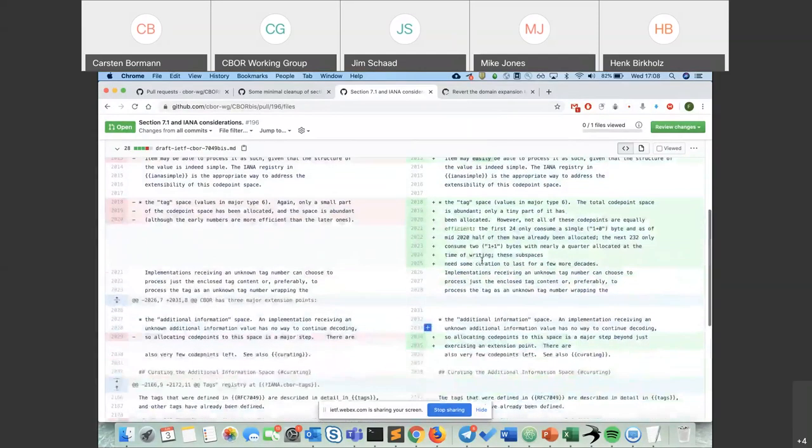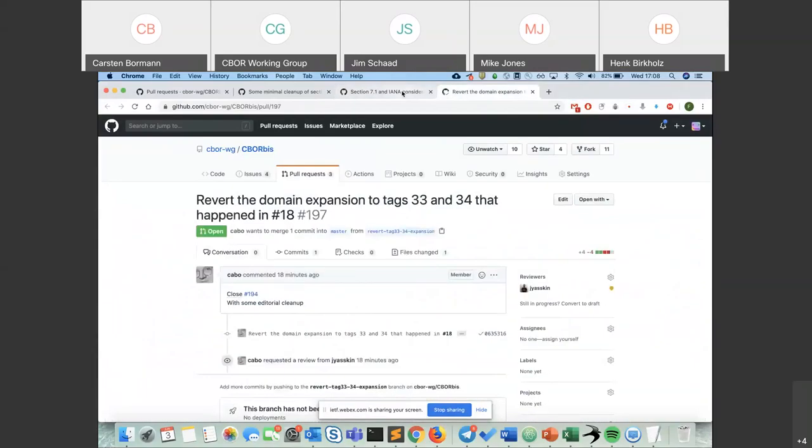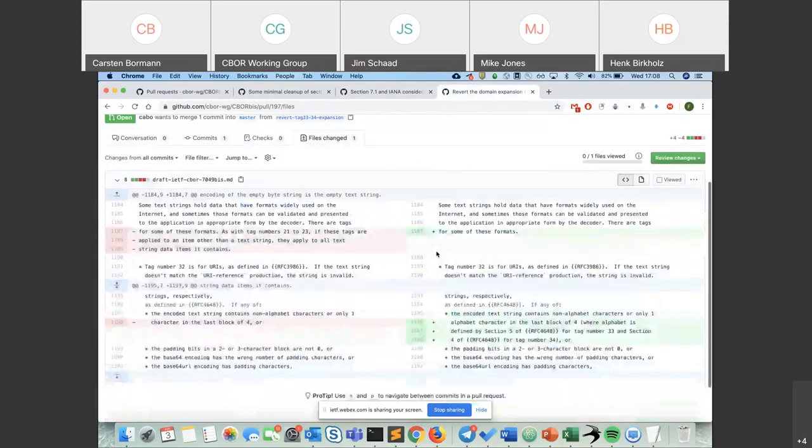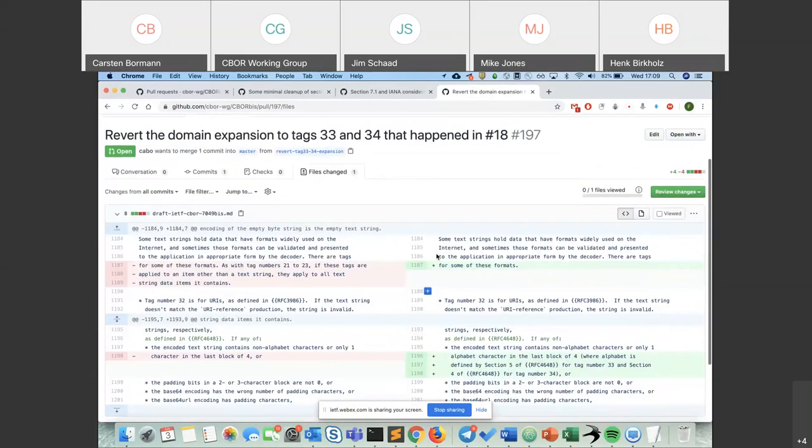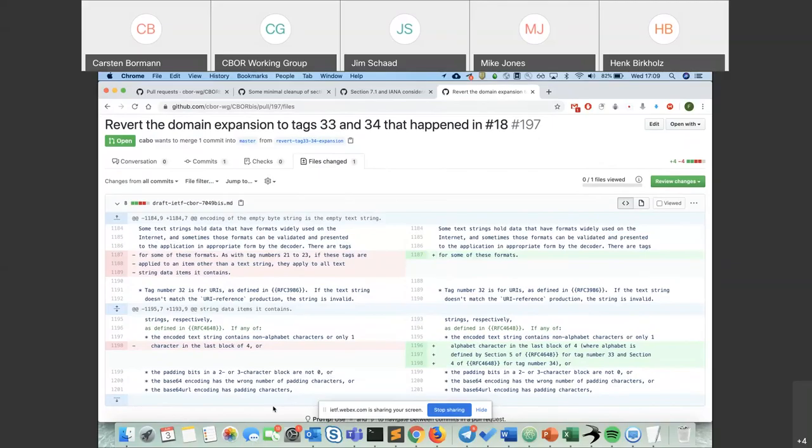And the third actually is a mistake we made in the handling of pull request number 18. As you may know, there are some tags that actually can receive multiple content and complicated content, and which react to specific major types in that content. So you can say all the byte strings in this tree actually need to be base64 encoded when converting this to JSON, or need to be base64 URL encoded. So that's for tag 21 and 22. And for some reason, we try to do the same thing for tag number 33 and 34.